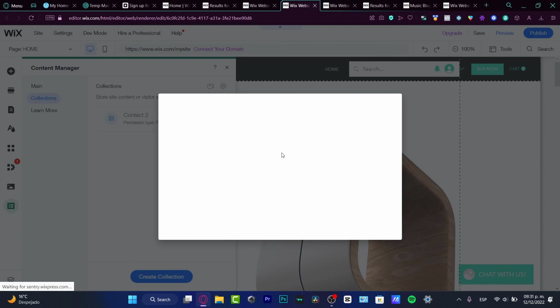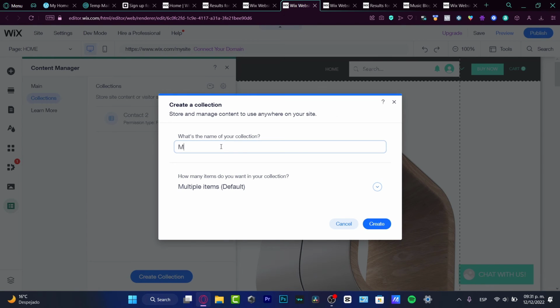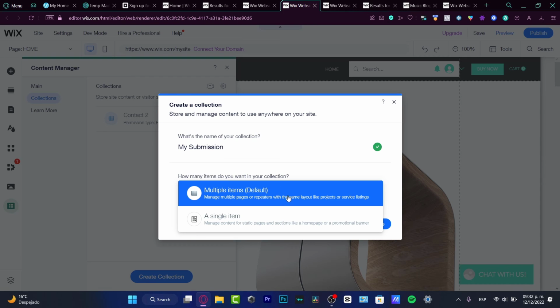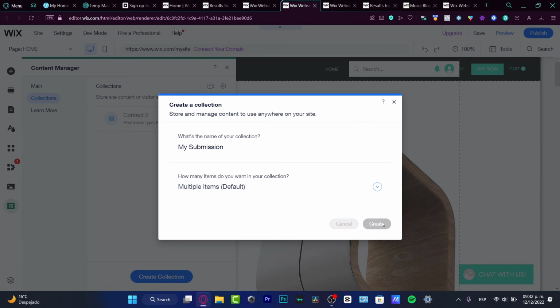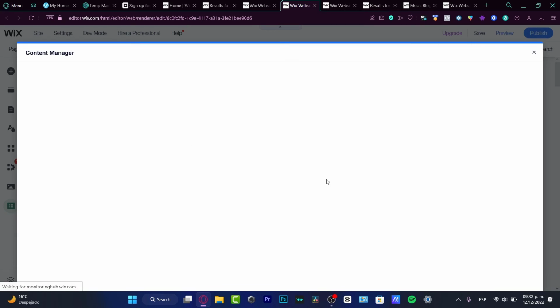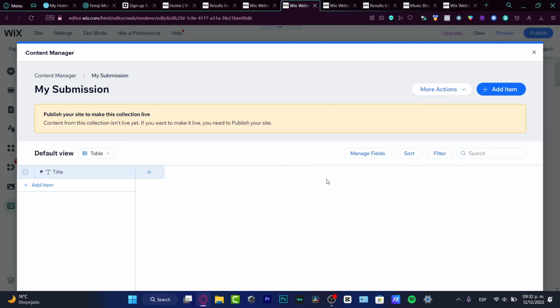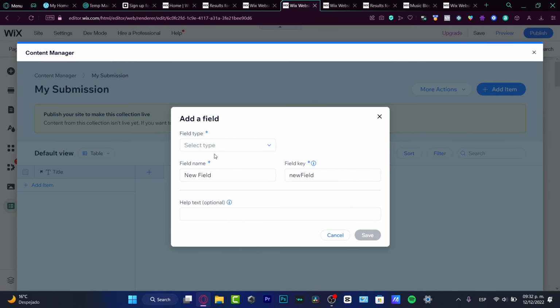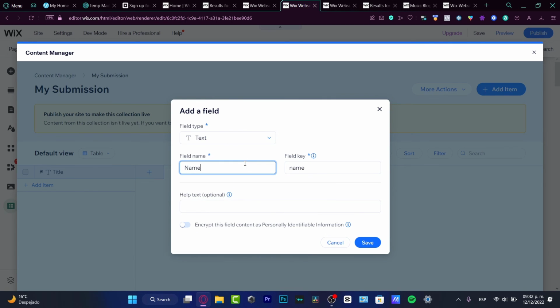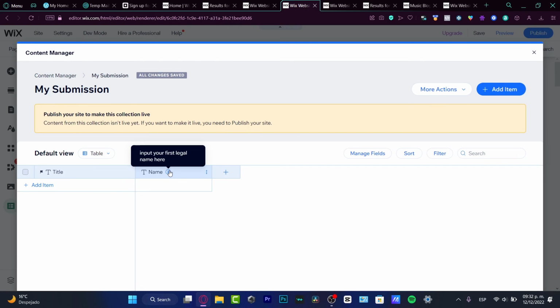I want to go into create collection, and here in the create collection, let's say you want to do a first submission. How many items do you want in your collection? I want to go into multiple items and hit create. Now what's going to happen here is the content manager editor will appear, where I can just do this on my own. So I want to go into title, here I'm going to hit plus, the field type, I want to choose text, the field name, I'm going to enter name, and the help text, optional, is input your first legal name here, hit save, and here's my name.